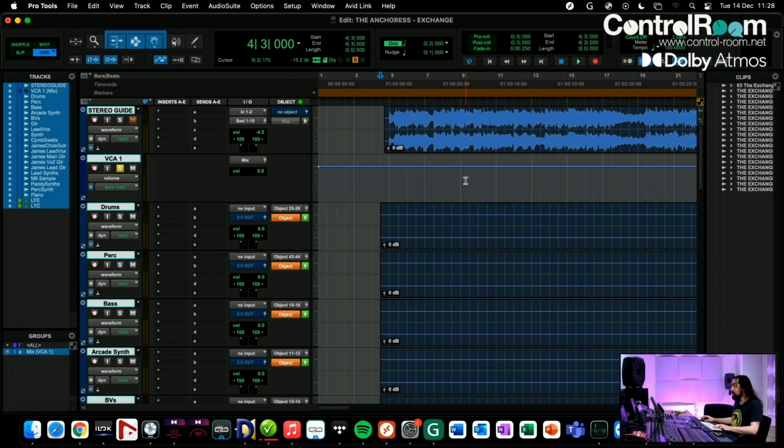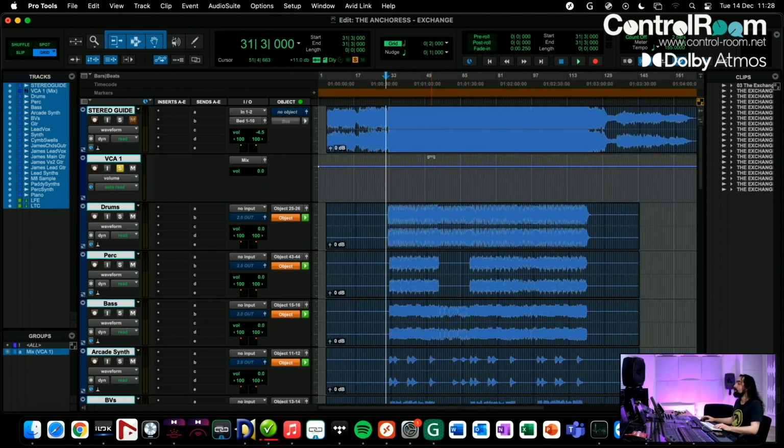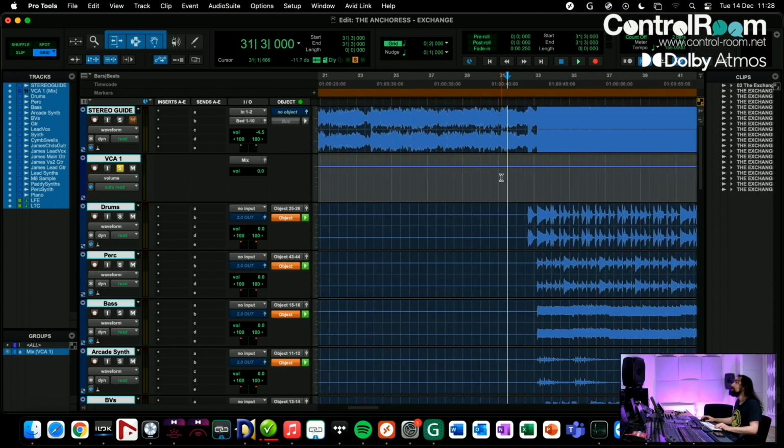So a good place to start always with these kinds of things is the core percussion of the track and rhythm section. So normally start with drums and percussion and bass and kind of hear what we can bring out of those sections.